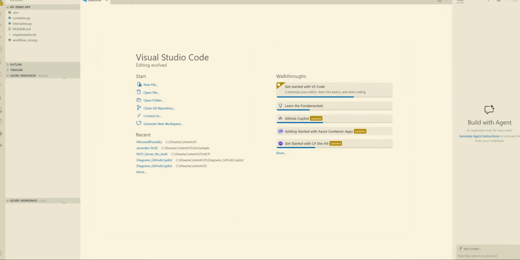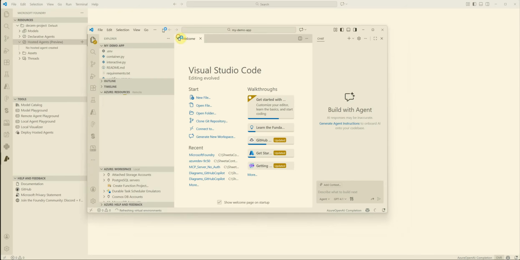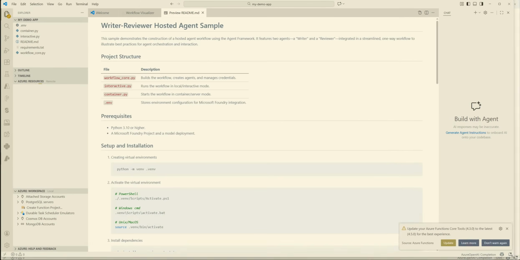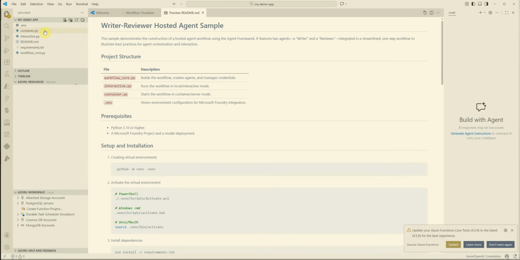Okay. So this is the new window, new VS Code, which got opened when you clicked on that hosted agents. So on the left hand side, you can see some files got added automatically, and make sure that again you are logged into the Azure. In my case, I have logged in, so I'm not facing any issues.